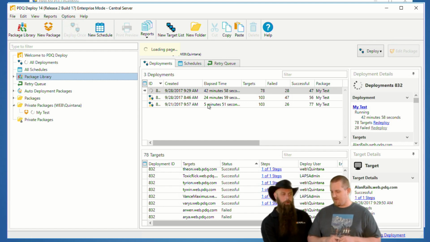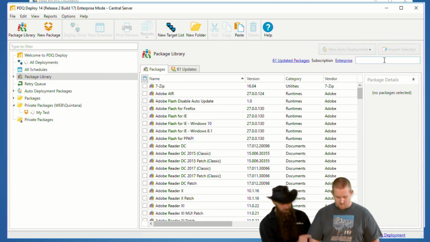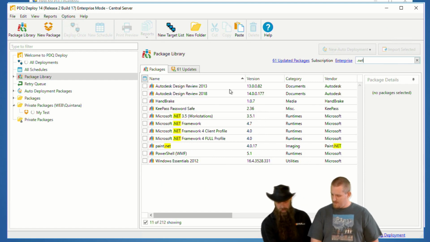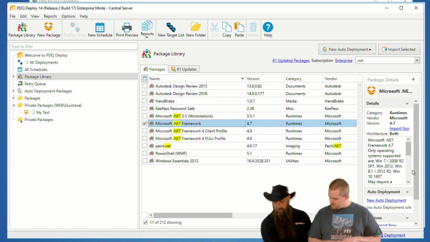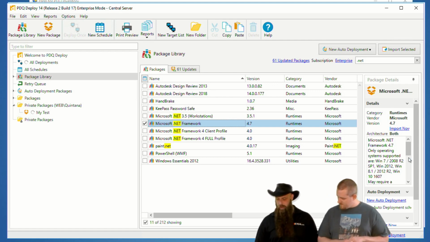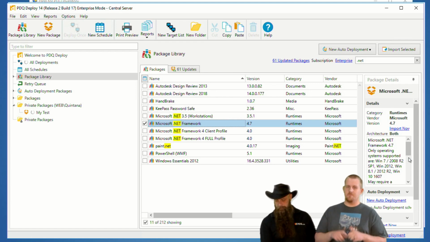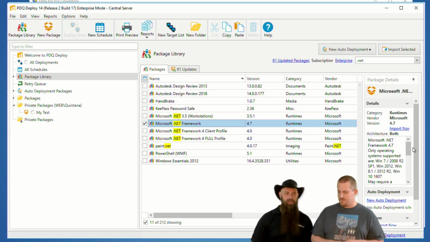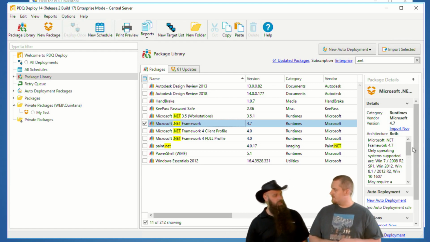Let's go to the package library and see if we actually did, in fact. You type in .NET. Let's go to 4.7. Yep, there it is. Notice those little details. If you're going to use 4.7, the only operating systems it will work on are Windows 7, 2008 R2, 8.1, not 8, and then Windows 10 1607 or higher. So not prior to that. Build 1511 and build 1507 won't work.